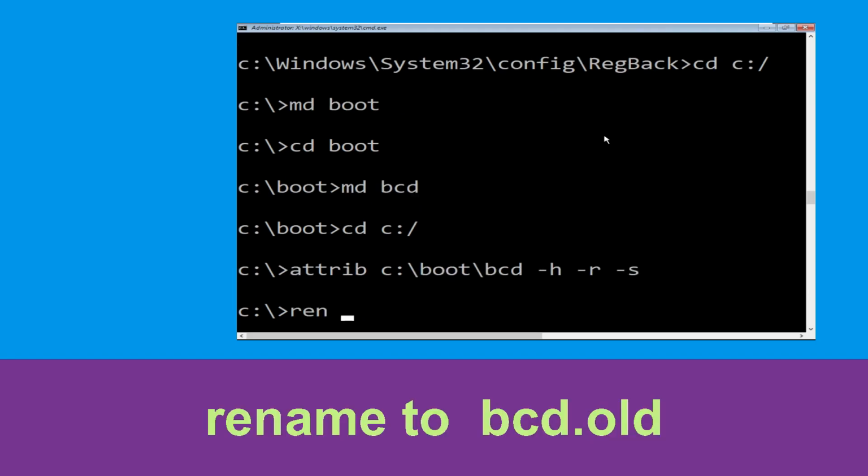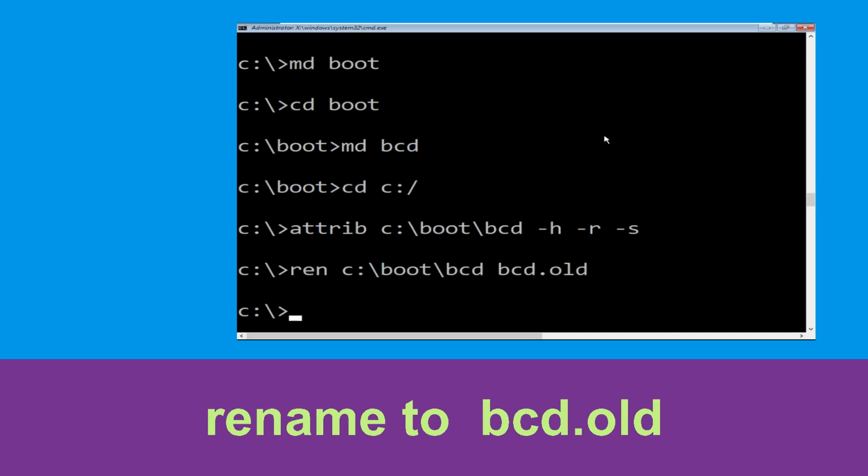Now type ren space C colon /boot /bcd space bcd.old. Then simply hit enter to execute this command.